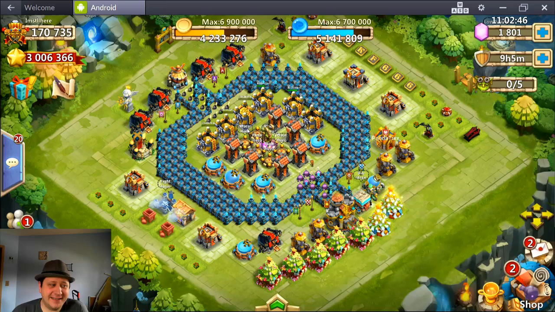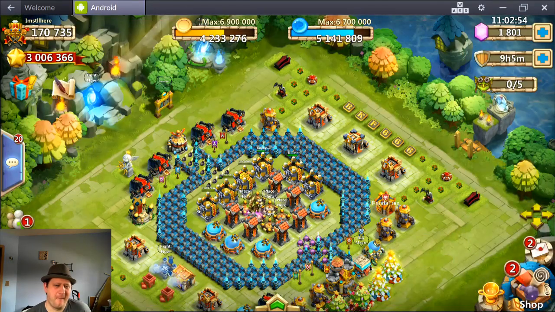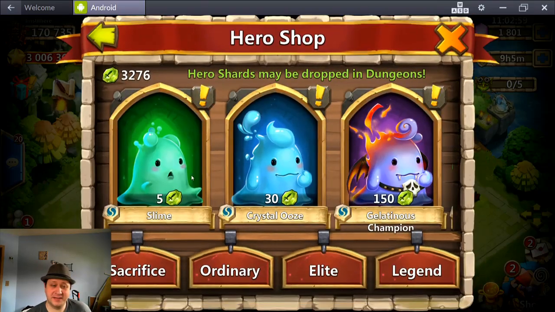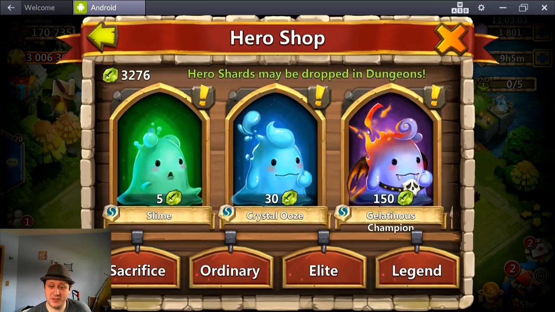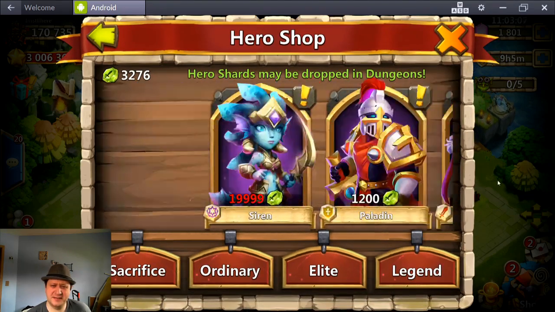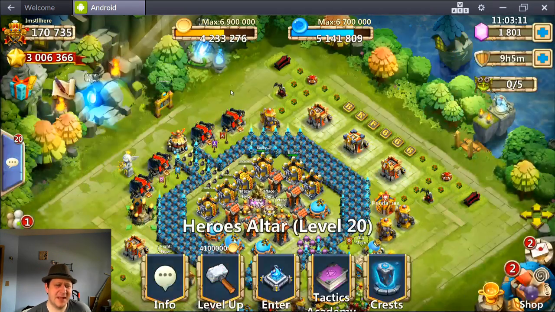And with that, update Phantom King. I don't think, did the patch come out already? I don't think the patch came out. If it did, I wasn't really paying attention. Maybe it did. So let's hire with shards, legend. I don't think the Phantom King's out yet. Yeah, the Phantom King is not out yet. No patch yet.